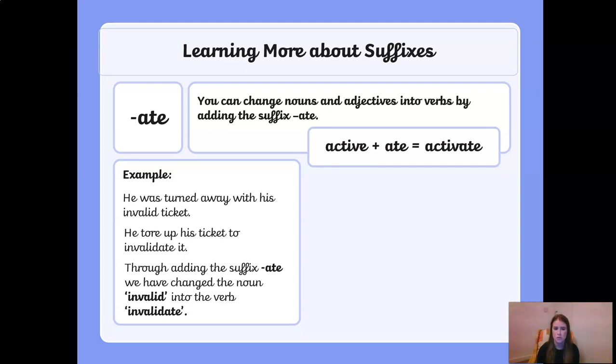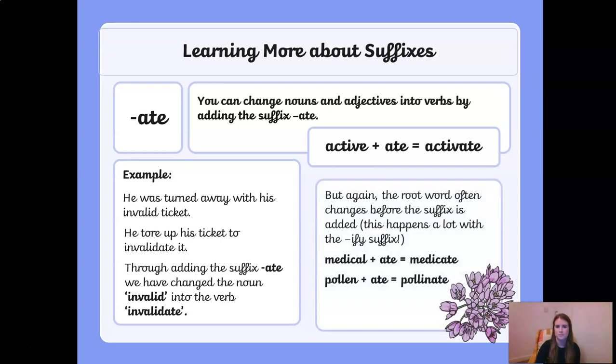However, just like the rule with our ify suffix, sometimes we have to change the spellings of the root word before we can add our suffix. For example, medical and ate, we would have to take off the L and it becomes medicate. Same with pollen and ate, we have to change the spelling to pollinate by removing the EN, adding the ate changes it to pollinate.